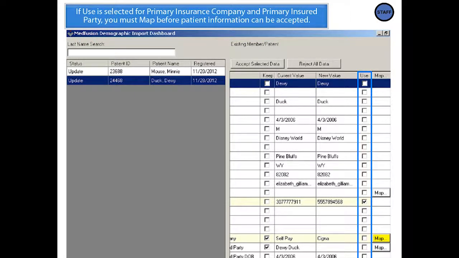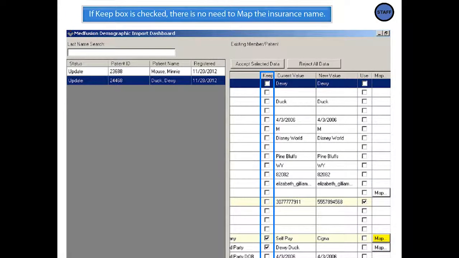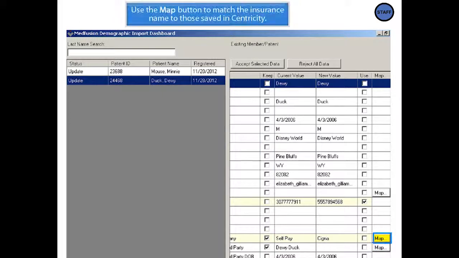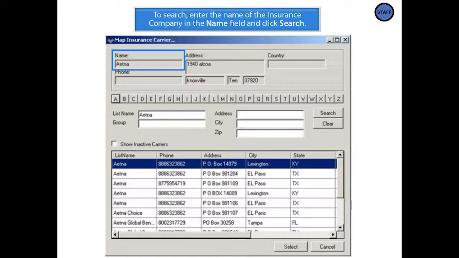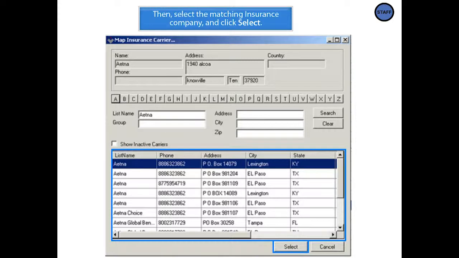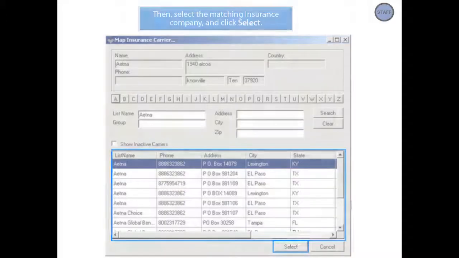If the Use box is checked for primary insurance company and primary insured party, you need to map them before the patient information can be accepted. If the Keep box is checked, there is no need to map the insurance name. Use the Map button to match the insurance name to those saved in Centricity for the new values you want to use. To search, enter the name of the insurance company in the Name field and click Search. Then select the matching insurance company and click.